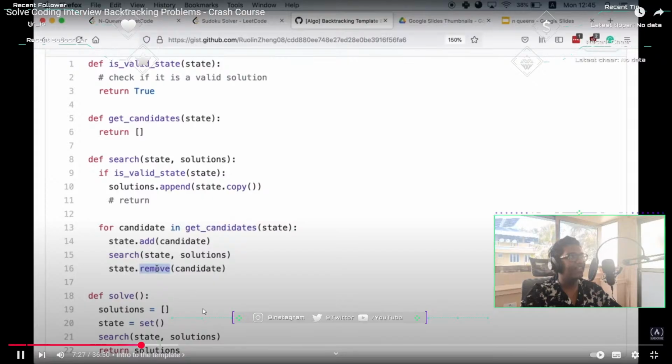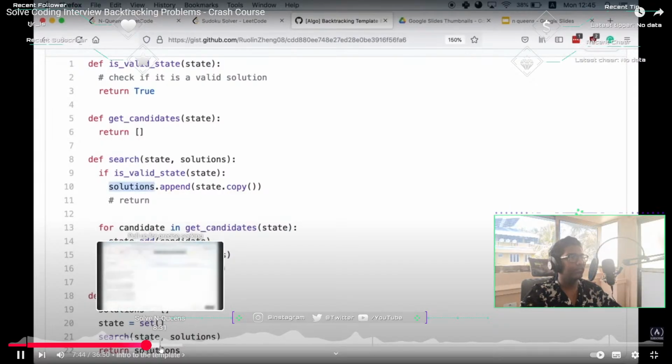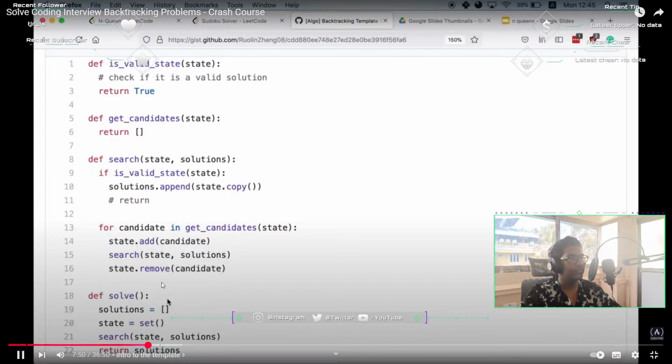As for solve, it starts with an empty list of solutions and an empty state. It calls search on the state and this list of empty solutions. Search will eventually fill up this list of empty solutions and then return the list of solutions. And remember, this is the function that the coding problem is asking us to write.